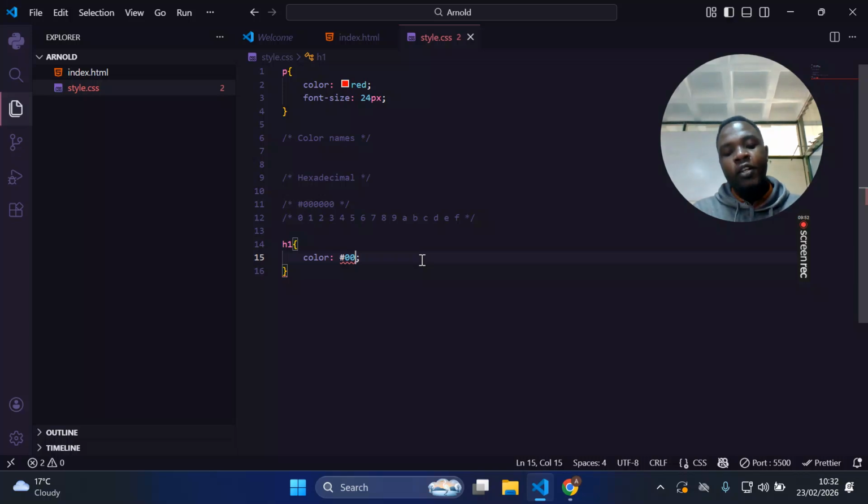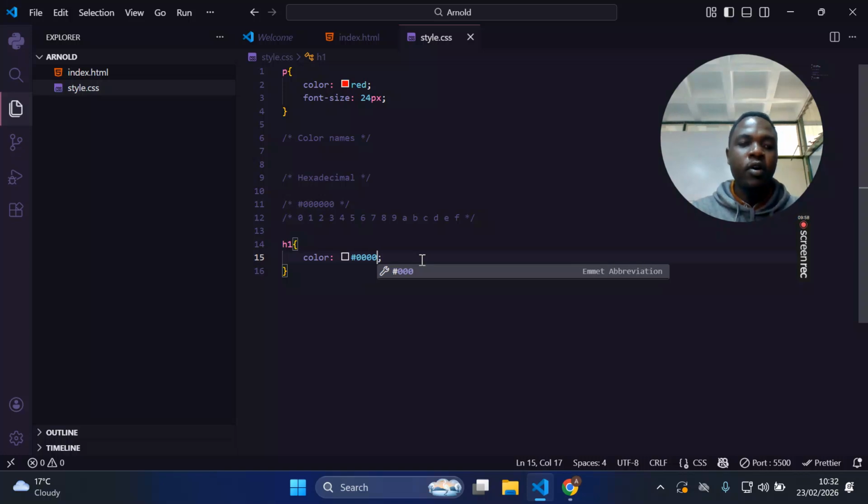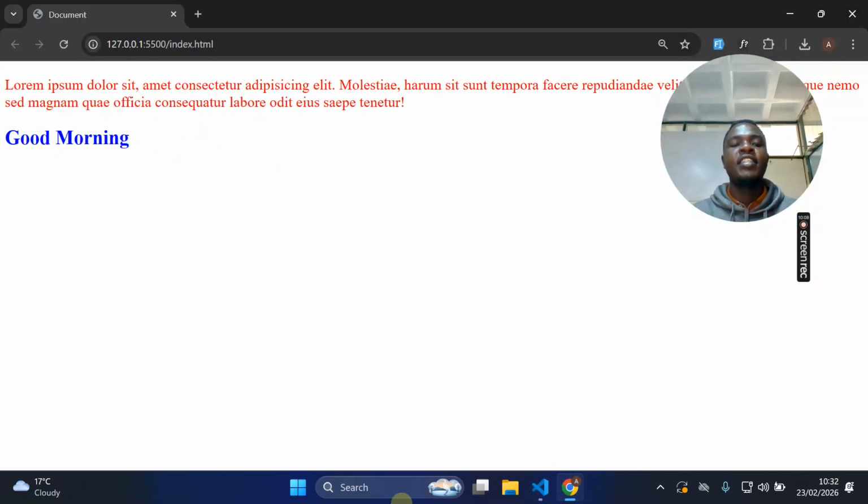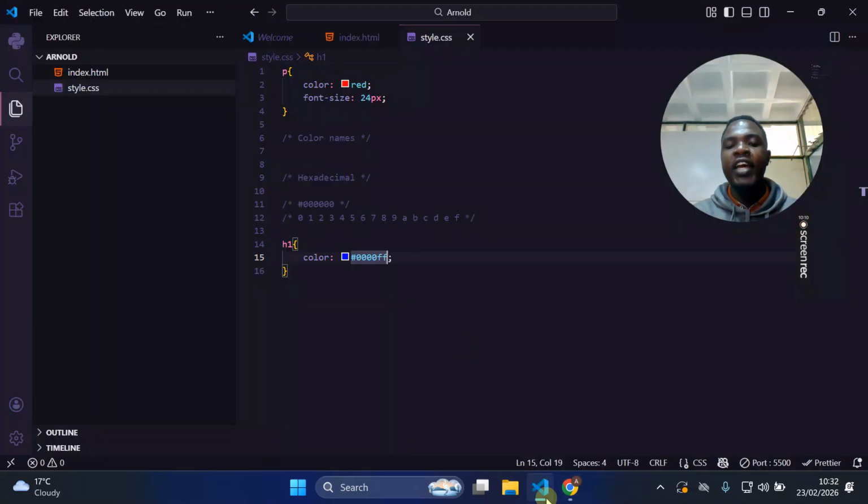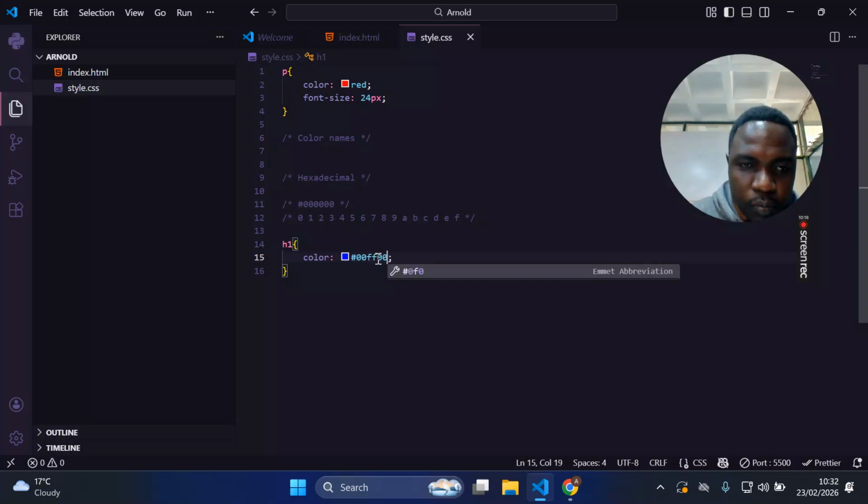The second 2 values will be green, and I want it to be blue. So for green, I'll be 0. Then the last two values will be blue, so I'll give it the highest value, which is FF. You can see it's changing now. So if I want the green, this part, it will be FF, then the last one will be 00.